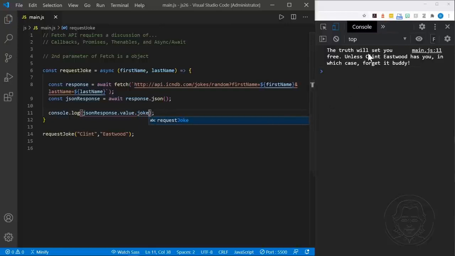There you go. The truth will set you free unless Clint Eastwood has you, in which case, forget it, buddy. Yeah. Let's change that. Here's a name I can spell, Bruce Lee, kind of a Chuck Norris action hero as well.